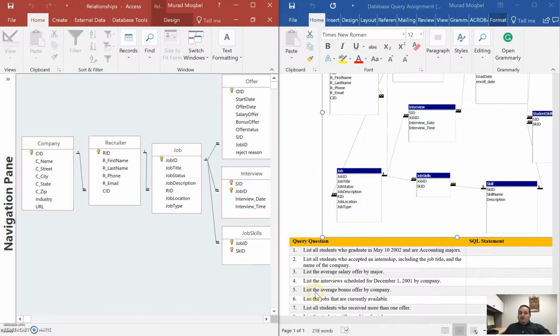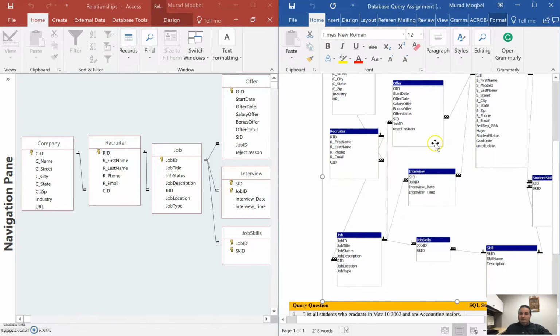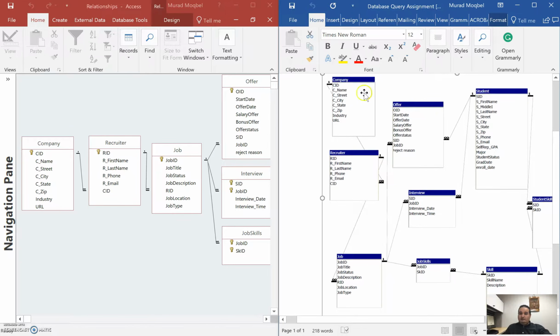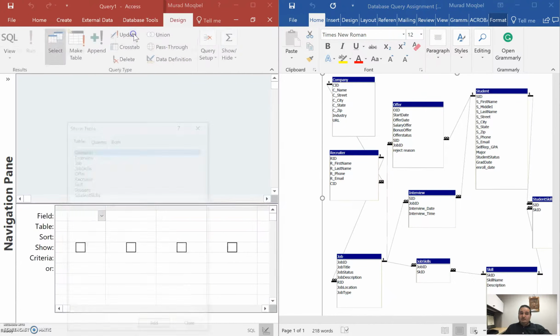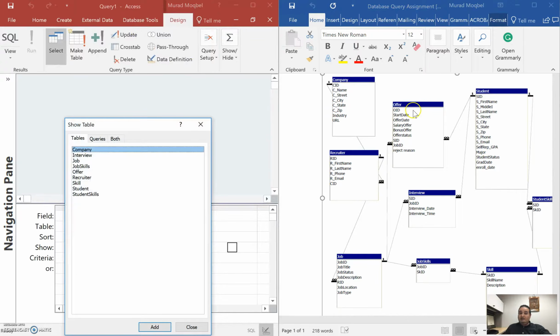And then number 5, list the average bonus offer by company. So this also includes a lot of tables. So bonus offer is in the offer table, but also I need the company. So to do that, I need to see how they are linked. So I need also to include the job and the recruiter in order to reach the company. So you get the idea by now that we need to join those tables that connect this table to the company table.